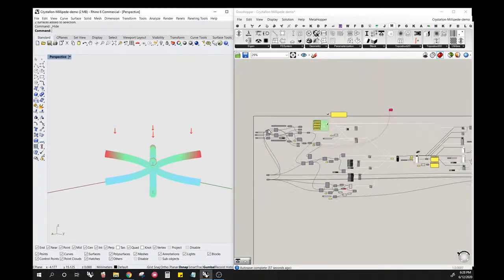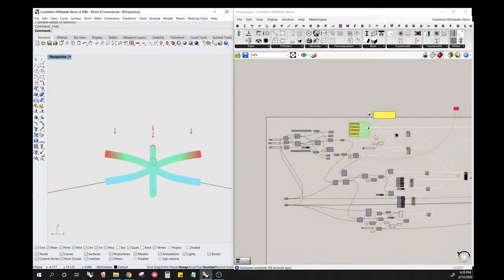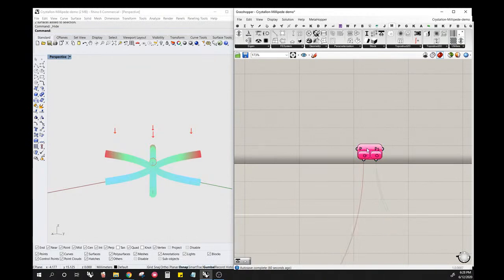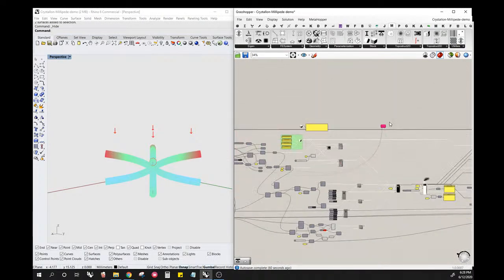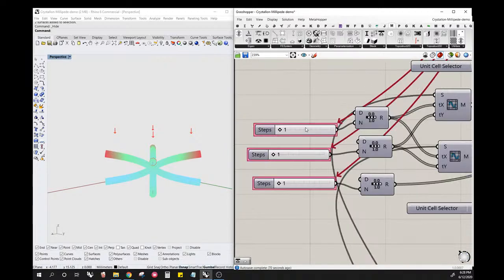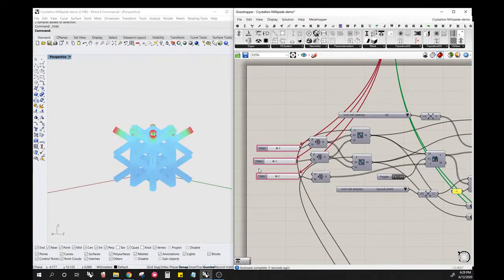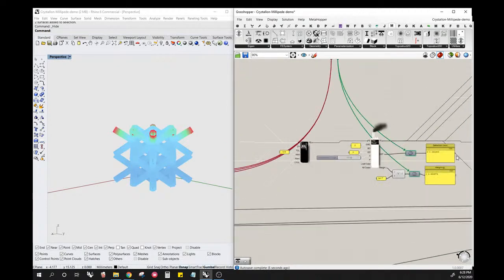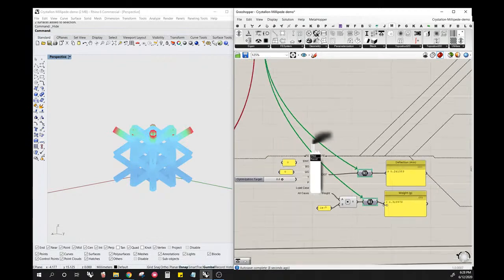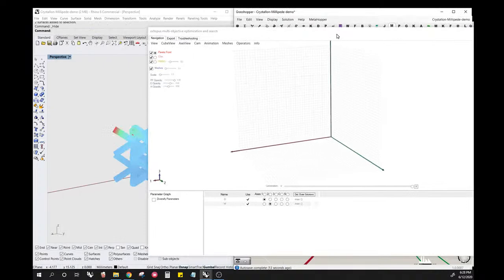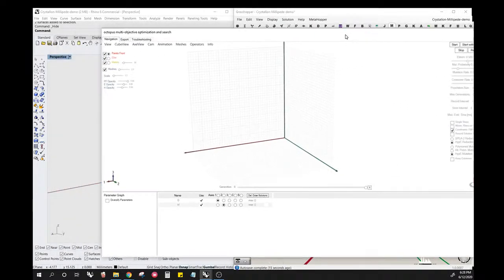So what else I wanted to show you is Octopus. Octopus is this guy here. If you're familiar with Galapagos, it's very similar. I have genomes set up, and I'm setting up the different cell divisions as my genomes. These are the parameters I want to play with. And the goal is I want to see the minimum deflection and the minimum weight. What Octopus can do is run through these very quickly.